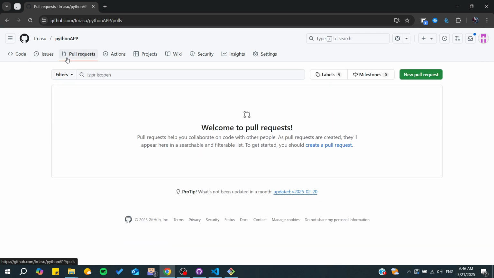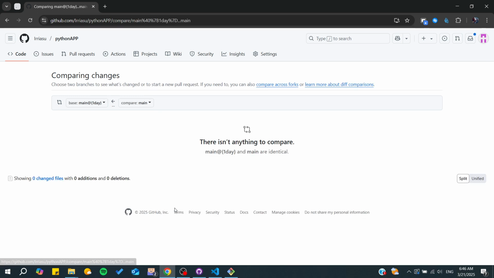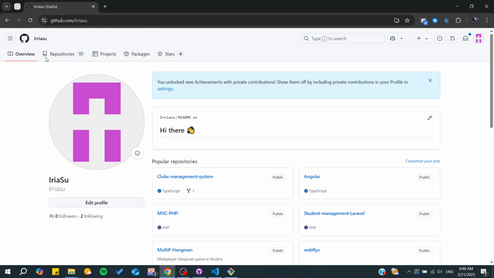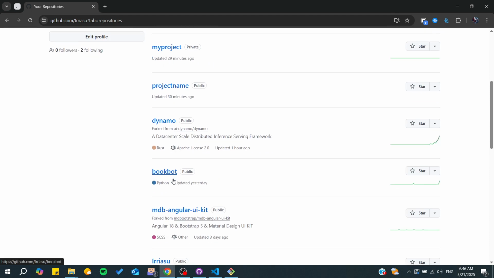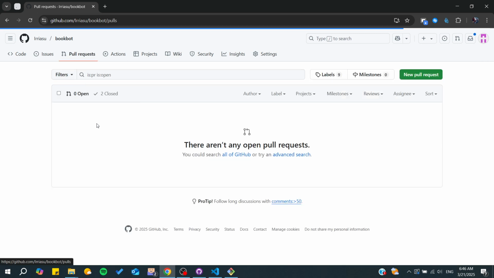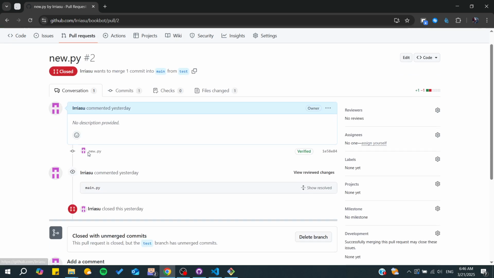So here we can go to pull request, and I'm just going to create a pull request, and we will need to have some changes to create requests for, and we can have them in our repository that we have here. So we can just go to the book watch, and basically it had some pull requests, and from here we can go to the closed one.